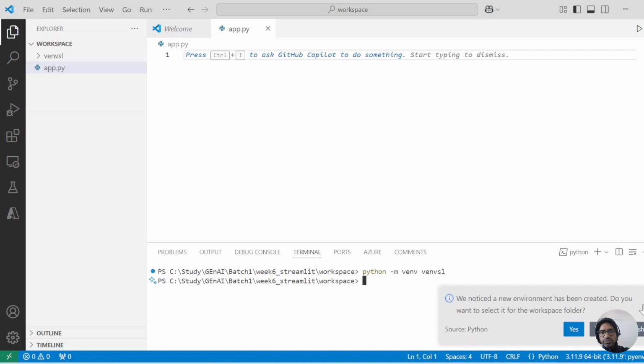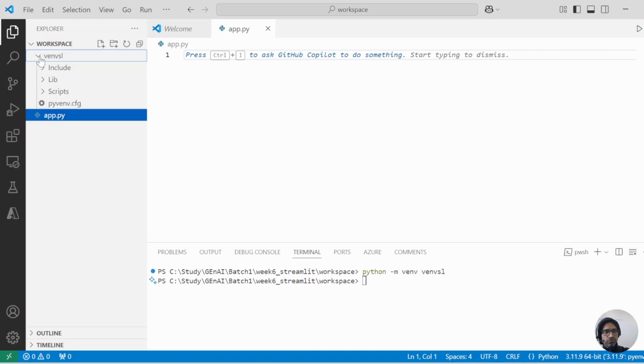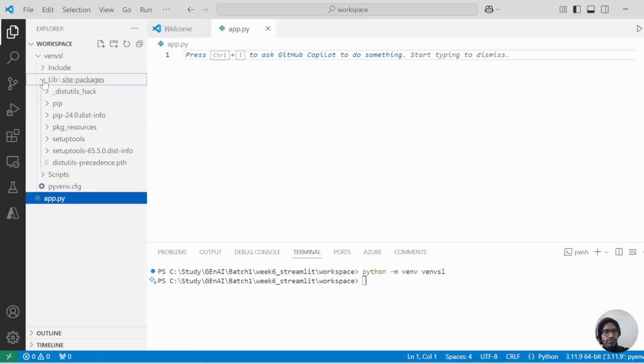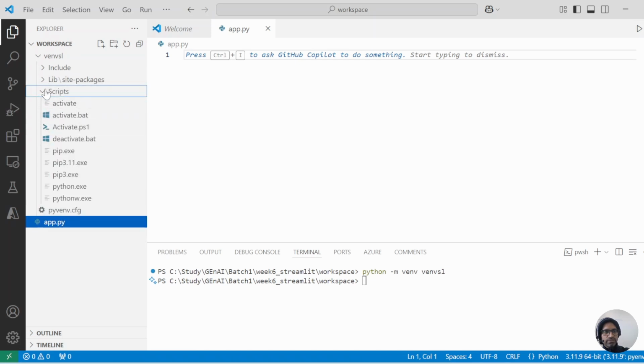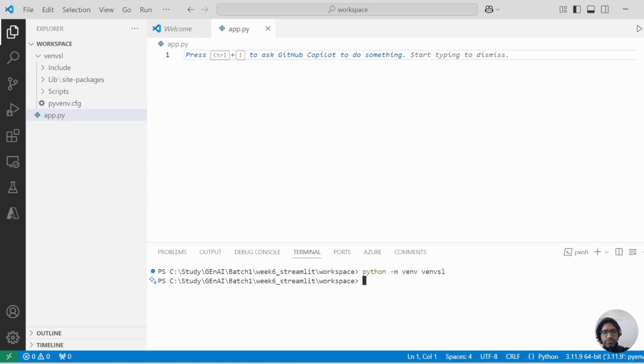We noticed a new environment has been created. Okay, so once you run that, you will see another folder which is having all these libraries, and you also have the scripts. So once you create the environment, the next thing which we usually do is activating that environment. So I will just replace the name venv streamlit and activate. So now you can see this venv sl is appended. Okay, so that means this is my current environment.